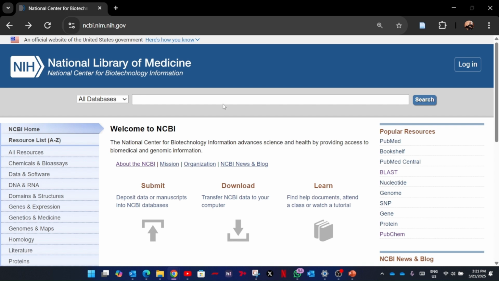So if I want to access the GenBank, there are different ways by which I can search the information in the GenBank. The first way is through the Entrez global search. For instance, if I want to find the gene sequence of amylase from Bacillus subtilis, what are the steps that could be done?